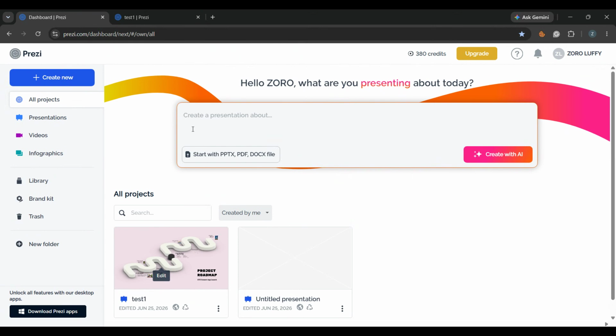Once you're on the account settings page, look for the Profile tab. You may see it along the top of the page or in the side menu, depending on the layout Prezi is showing at the moment. Click on the Profile tab to open your account profile settings.